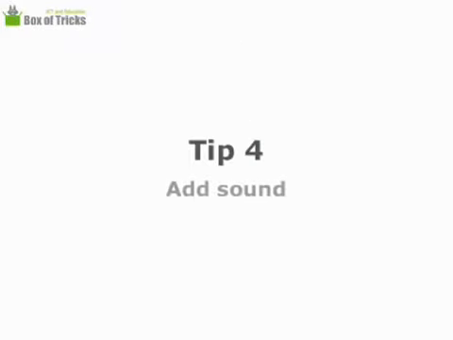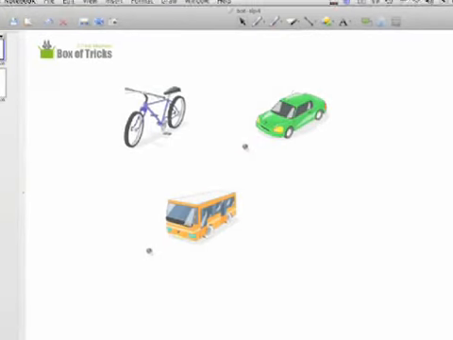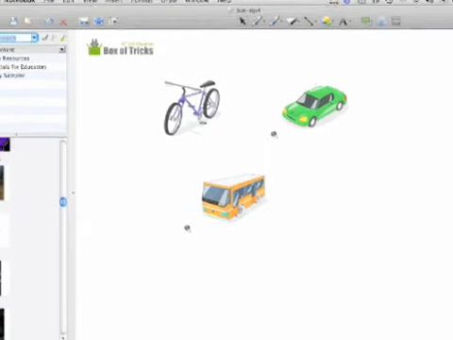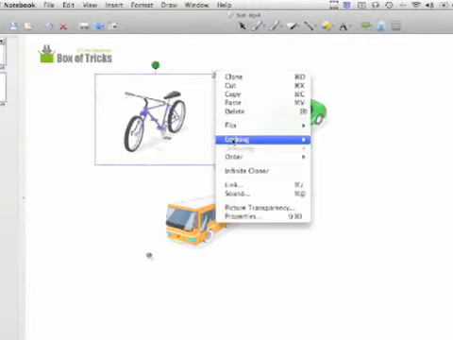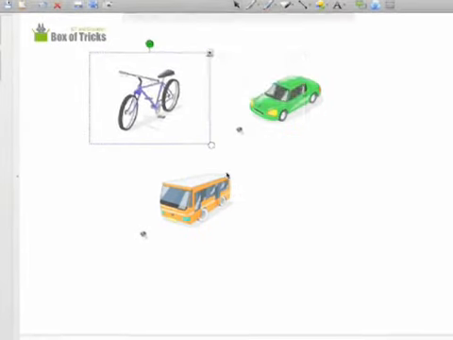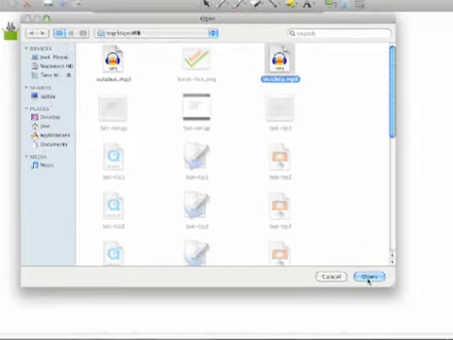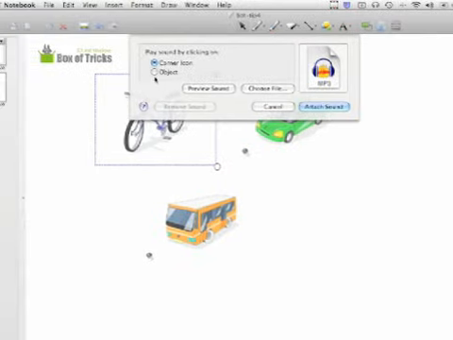Tip 4. Add sound. Once you've chosen some pictures from your gallery, click on the top right of the picture and then on to Add Sound to choose some sound from your folders in your computer. Like with links, you can choose to play the sound by clicking on the picture itself or on a small icon in the corner.